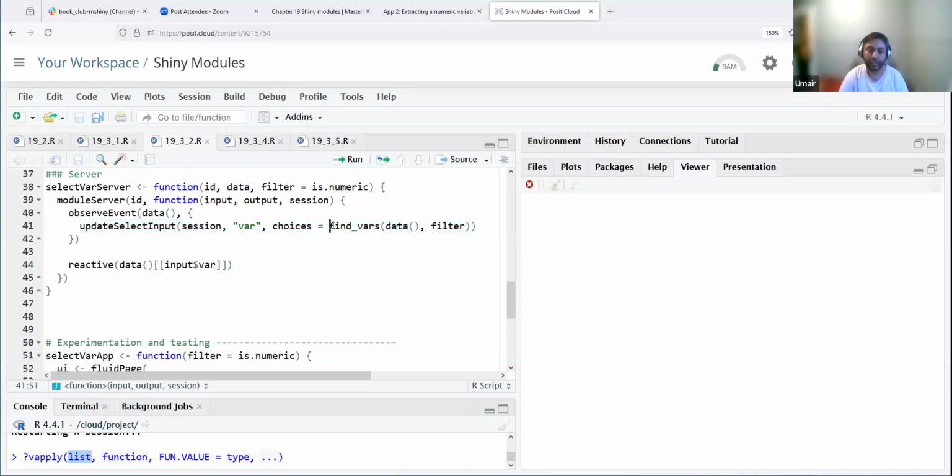To provide those choices, we use find vars as we have seen above. Once the choices are updated, we then return the data based on the variable that the person has selected. This part is going to show only those variable names which belong to the selected data frame, and then this part is going to return that variable from that data frame. So both the data frame and variable are selected by the user, and then it is returned from this module.